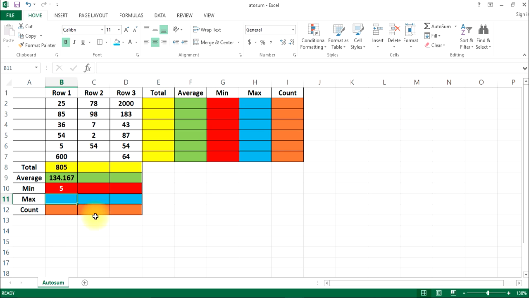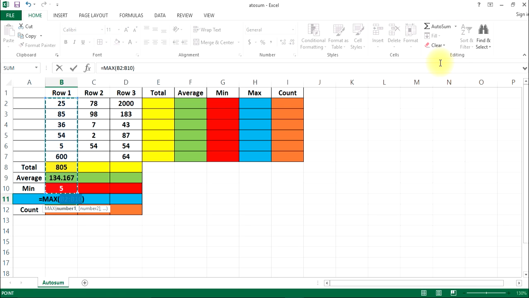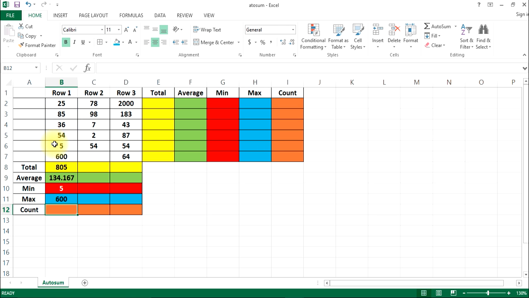So again, I have the active cell or cell reference that I want to place my answer, which is B11. Again, I'm going to activate the max range option. And sure enough, it's selecting the range B2 through B10, but we want B2 through B7, so I'm going to re-highlight. Then now we have the range that we want. I'm going to hit enter on my keyboard. And as you can see, 600 is the result of that particular function.